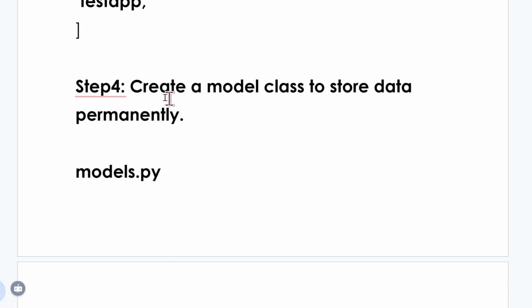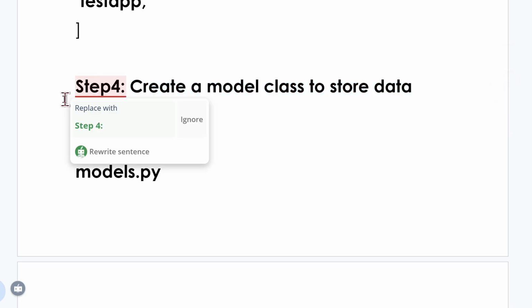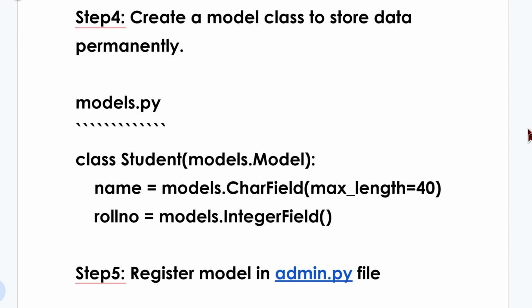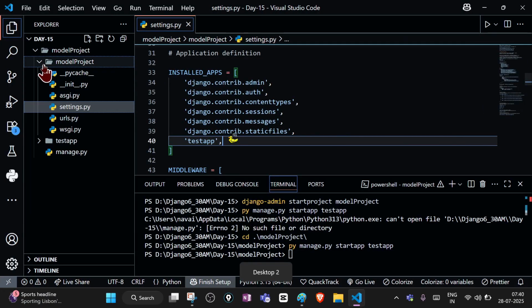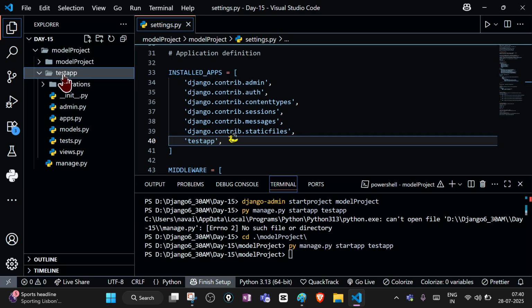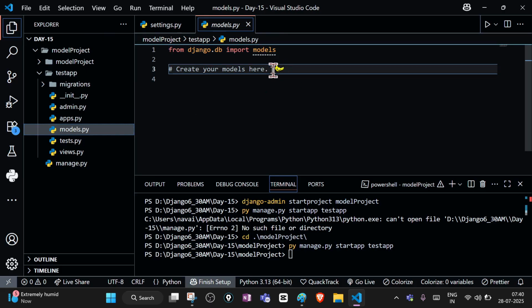Now what we have to do is create a model class to store the data permanently. So where will you see this model class and where exactly do we have to create it? When you open the test app, here you will see one models.py file. Here we have to write our model class code.